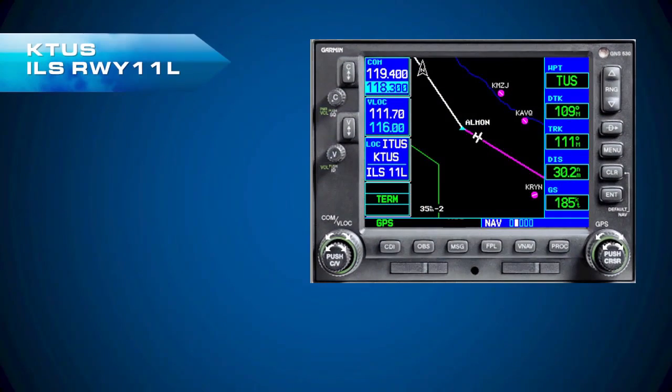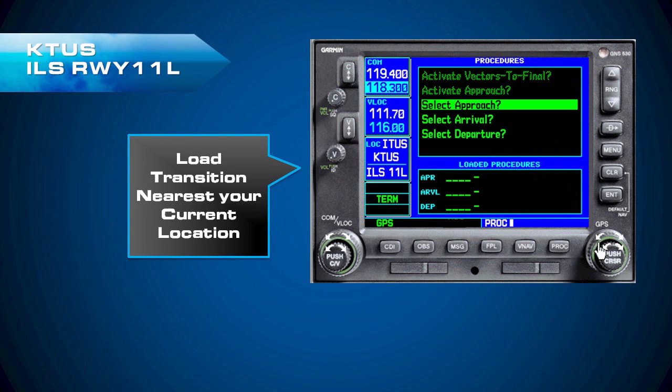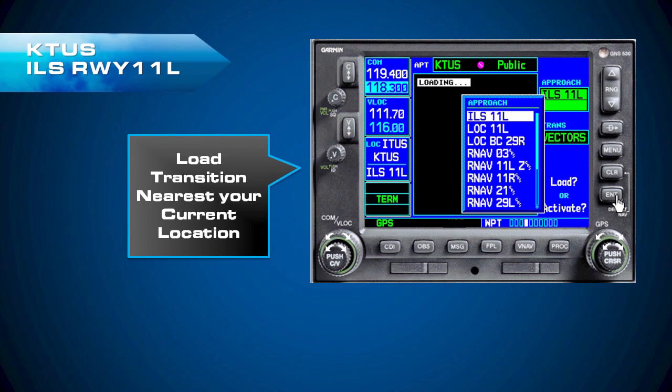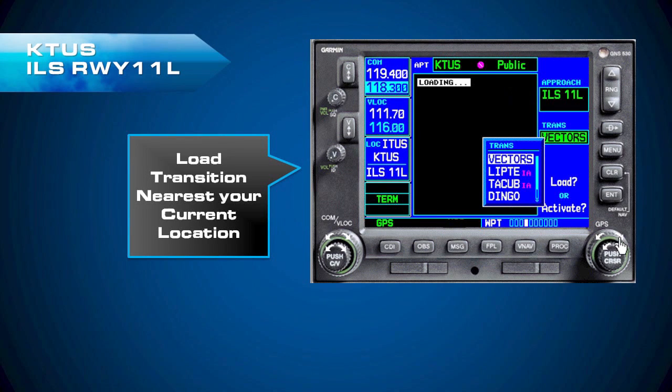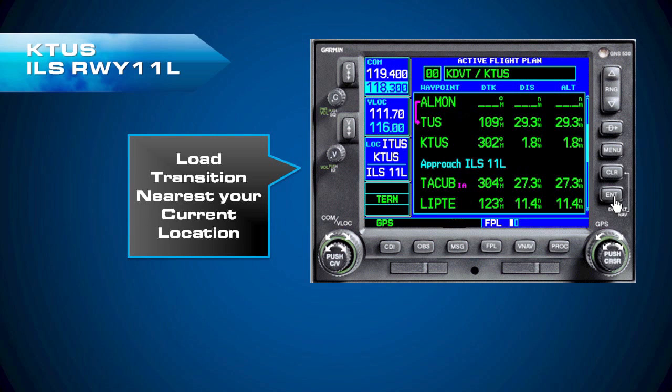Let's back up. Let's go back to the Garmin and let's actually load up the flight plan using a transition with a waypoint that's actually near where the plane is. So we're going to hit the procedure button to select the approach. ILS 11 left. I'm not going to use vectors. I'm going to choose Talcott because that's closest to my present position. In this case, I'm going to load it only, say yes to the lawyer language.